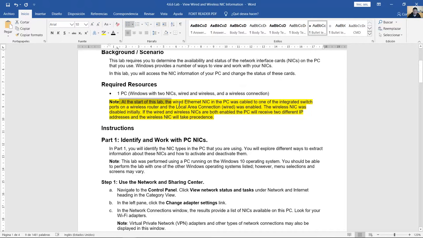At the start of this lab, the wired Ethernet NIC in the PC was cabled to one of the integrated switch ports on a wireless router, and the local area connection wired was enabled. The wireless NIC was disabled initially. If the wired and wireless NICs are both enabled, the PC will receive two different IP addresses, and the wireless NIC will take precedence.